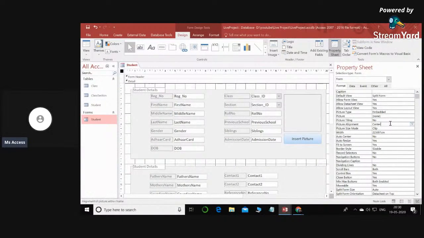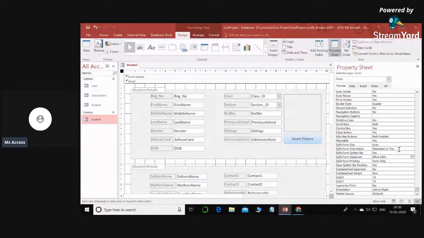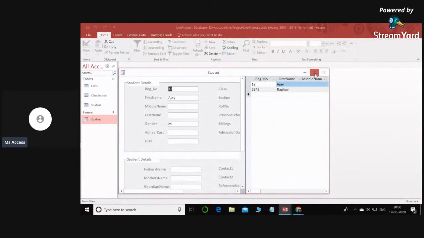Select this. Now just come to the split form data sheet option. Over here you can choose where exactly the data sheet should be. It should be on the top or at the right. I'll choose at the right. Let me just run this and check if it works or not, and you can see it has worked for us.